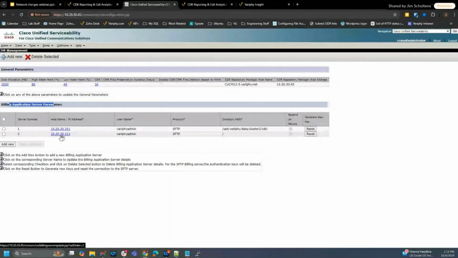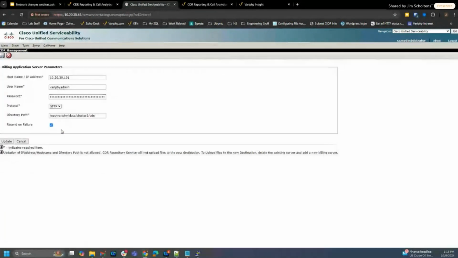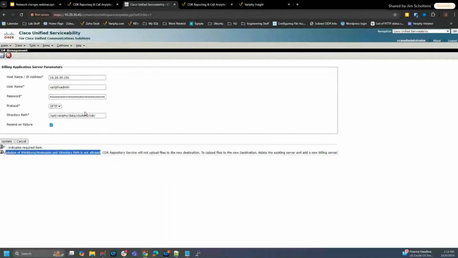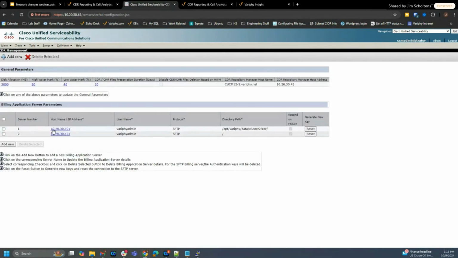But say I did change my IP address. If I go in and edit one of these, you'll notice a note down here: IP address or host name or directory path is not allowed in this menu. So you can't just update what's existing there. You'll have to create a new billing server. So in that case, if you had 3 of them, you're going to have to delete the original one to add more, because 3 is the maximum.